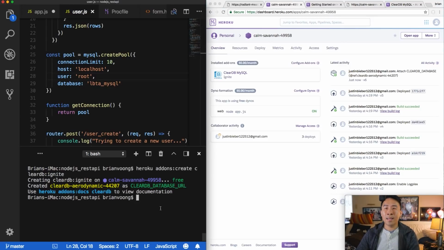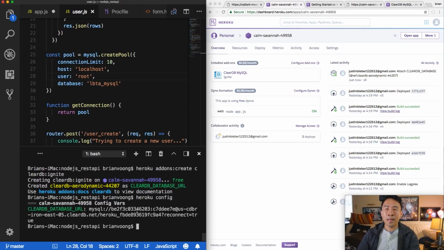What that does is if you type in heroku config, it'll list out some configuration parameters for your calm-savannah Heroku app. And one of the parameters that you need is the ClearDB database URL, and it gives you the user information as well as the password for your ClearDB MySQL instance. So what exactly do you do with this information?